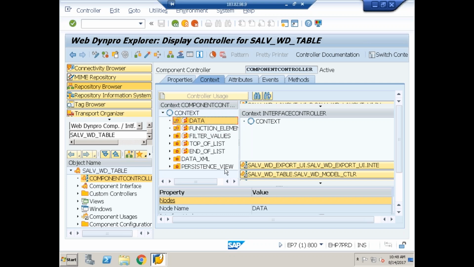And apart from that, we have to consider two more nodes. What are these? Top of list and end of list. Now we have to do reverse mapping. Earlier what have we done? We have mapped the context node from our component to the external component, SALV_WD_TABLE. Now for top of list and end of list, in our component we have to create some nodes for top of list and end of list. You have to do reverse mapping, which means we have to map the top of list and end of list of this standard component to our own component. So that is the change you have to do.